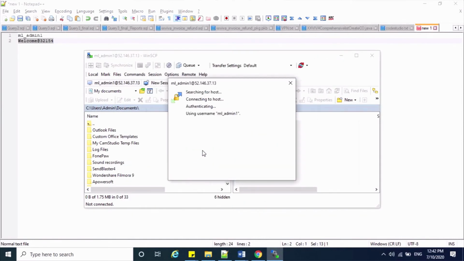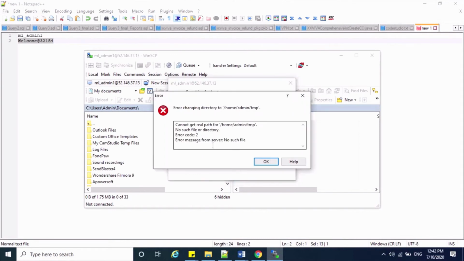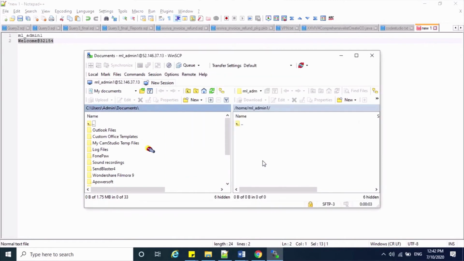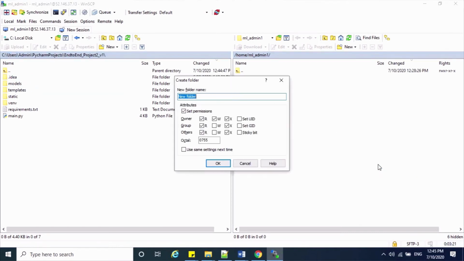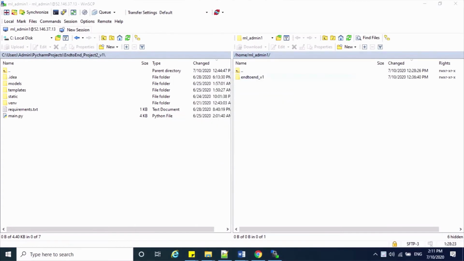Click on yes. So the right side section is my virtual machine location, and the left side is my local machine location, where I have my code bundle. So before migrating this code into the server, let me create one folder. Okay, let me rename it.